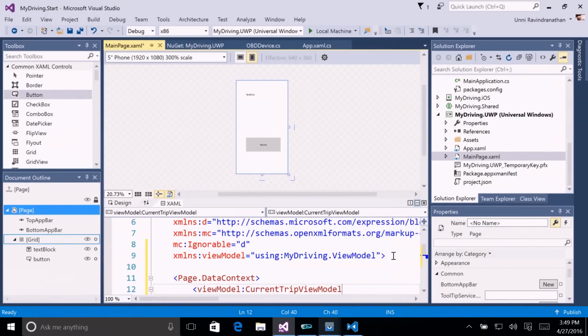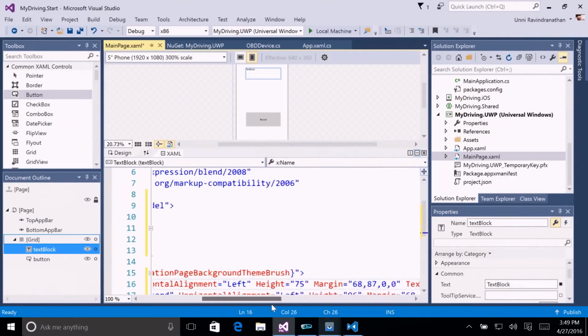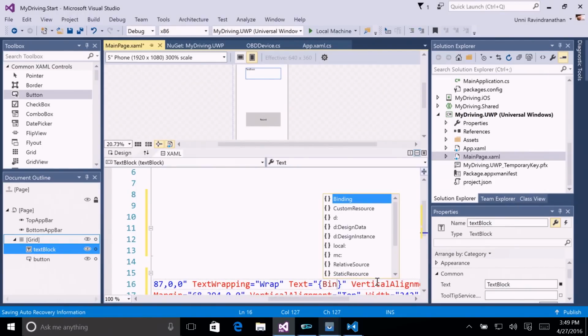A number of these useful capabilities like search and filtering and prefix completion are all coming to the XAML editor in the near future. Now that I've set up the data context, the next thing to do is to set up some data bindings. So let's do that. Let me go back to the text block that I created here and set the data binding to display the distance that was traveled as I'm recording my trip. So let's go ahead and create a binding.